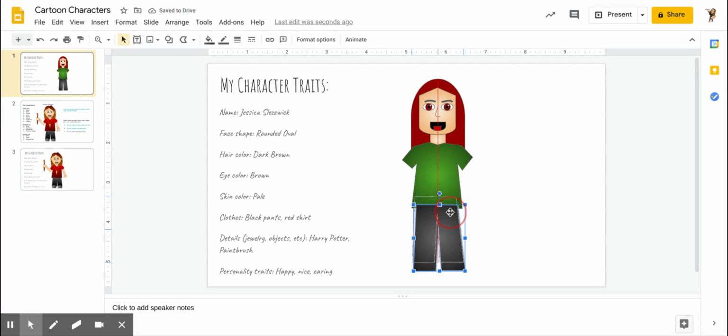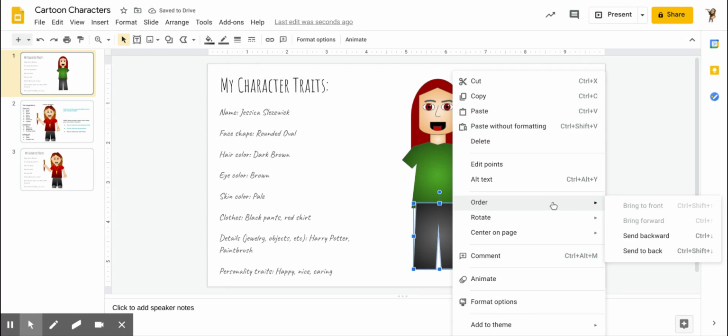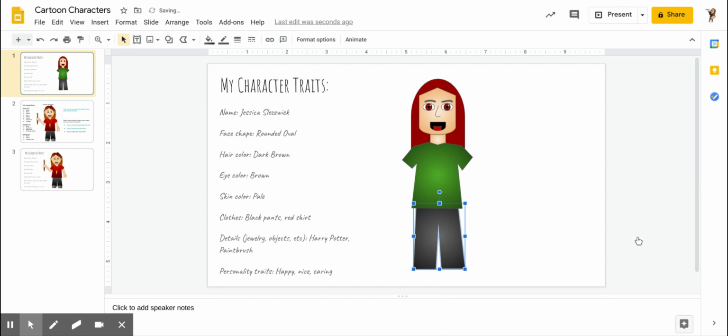Now here, see how my pants go in front of my shirt? I don't want that. I want my pants to go behind my shirt. So I'm going to right click, go to order, and send it backwards. And now it's behind my shirt. And there I can make it however short or tall I really want it to be.